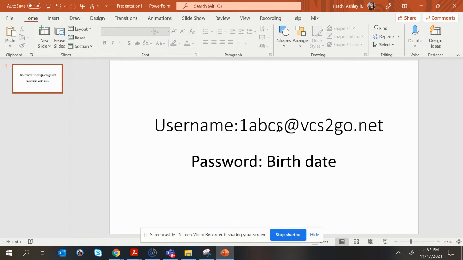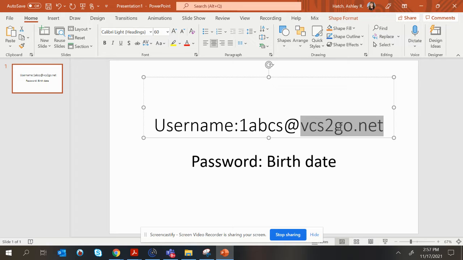Your student knows it because they log in every day into a computer with it during reading class and math class. So they know their alpha code. And then the @ symbol, vcs2go.net. Now, this last part, they do not log in every day with it because they're on the Volusia County network, so they don't have to actually use this part. So this part right here is something they're not used to typing. So make sure that you help them with that. But they have to type in @vcs2go.net to log in.